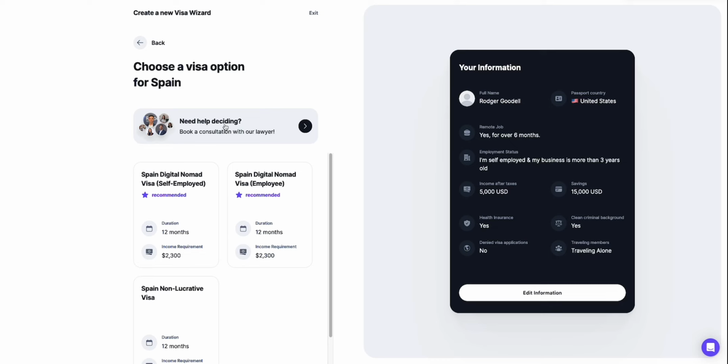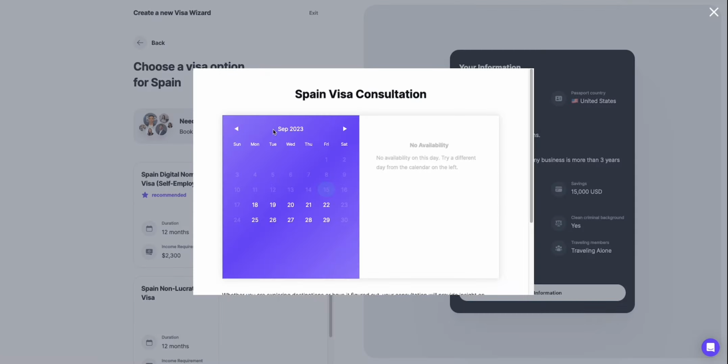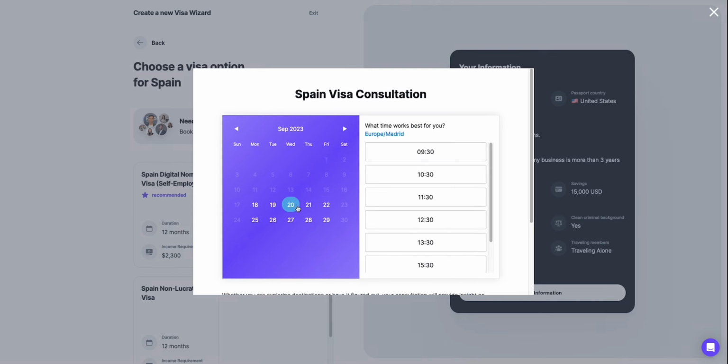Anyways, so from there, you'll go ahead and click book a consultation, and from there you can schedule a consultation directly with our Spain immigration team. If you took the quiz, it'll end you at a place where you can book a consultation. That'll be with one of our team.